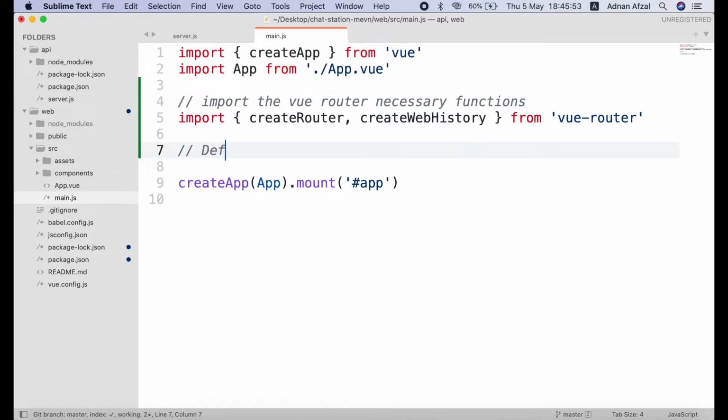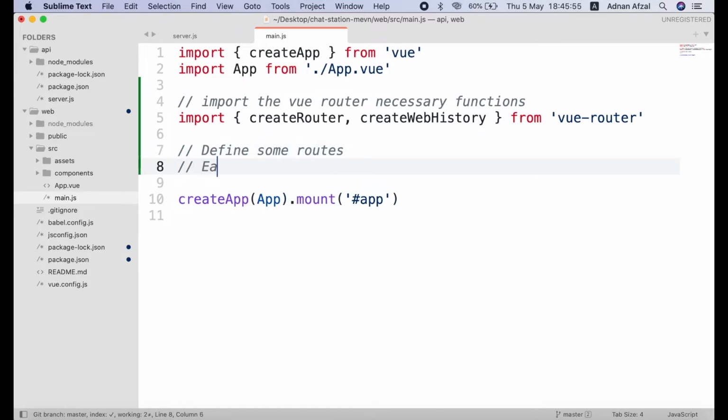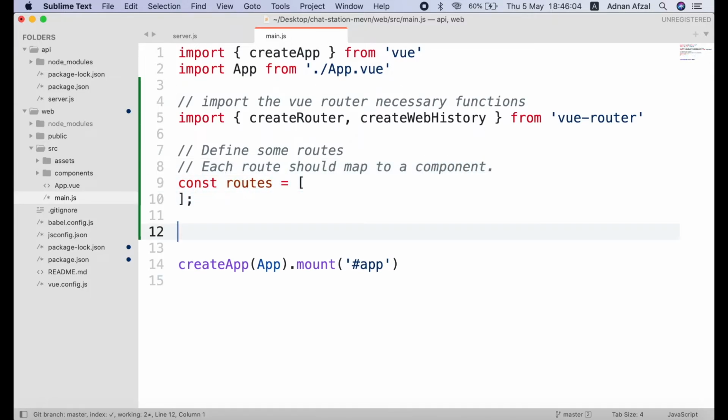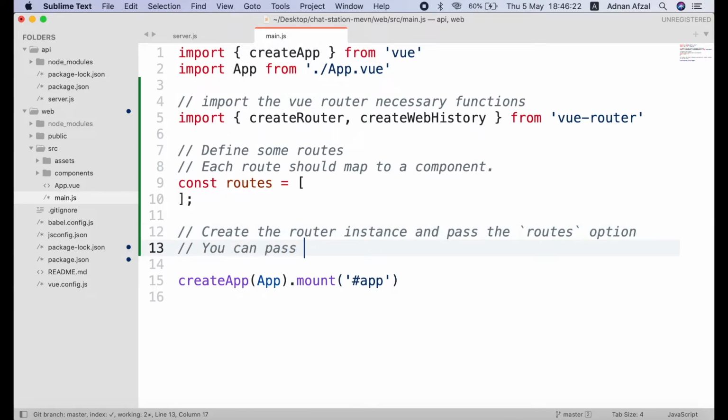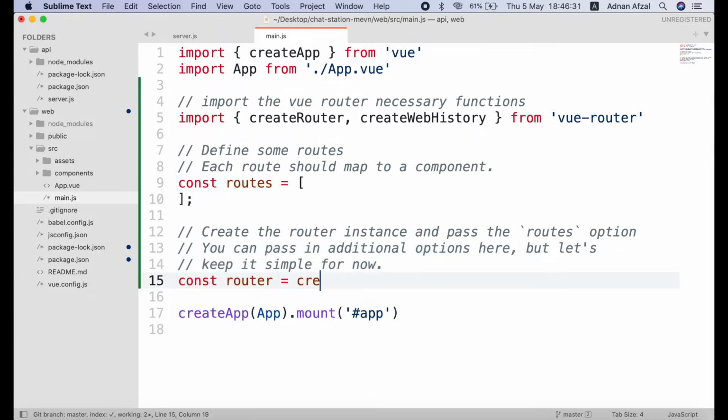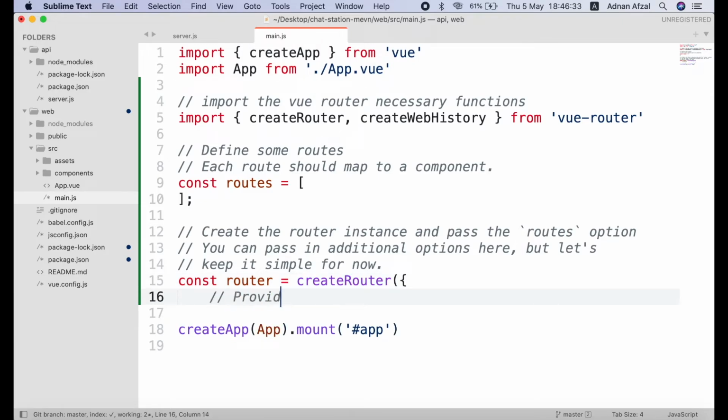Then we will create an array that will hold all the paths we will be using in our app and their relevant components. Then we are going to call the createRouter function. It accepts an object containing the history mode and the routes array.